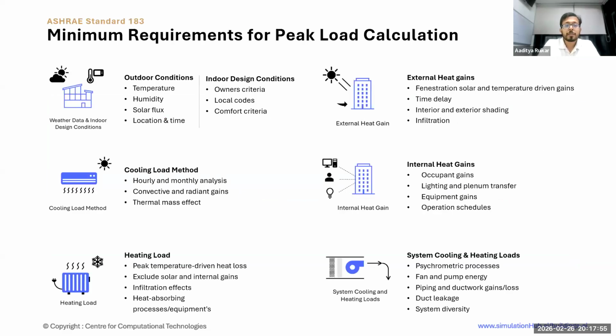So we'll see what the minimum requirements for the peak load calculation are. There are sections and subsections given in the document. I will not go into each subsection, but I have listed the major criteria they have defined in a simplified way.